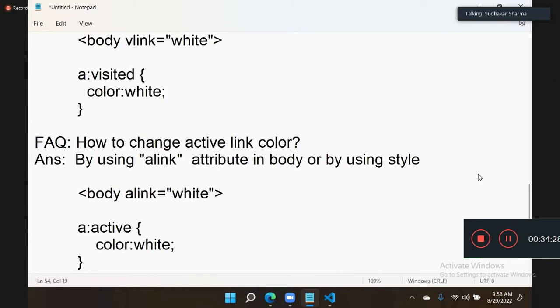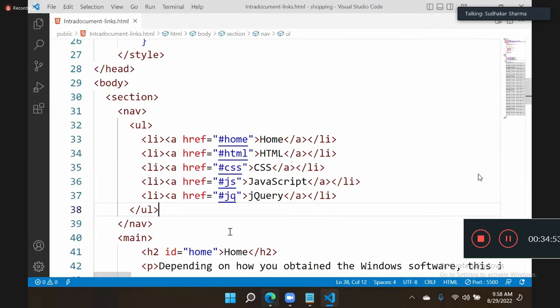Already while learning body section, I told you about active links and visited links. We can change visited link, active link color by using this. So by default, links have colors. If you want to change the link colors, you have to apply these options. So see now, let's go to the design. In the output, you can see all are blue.